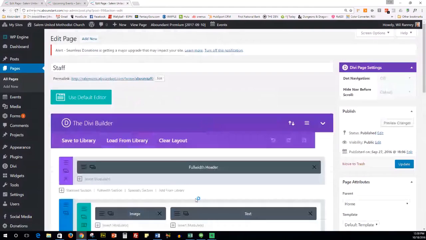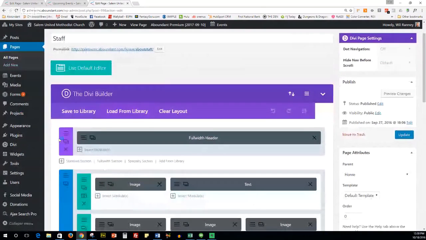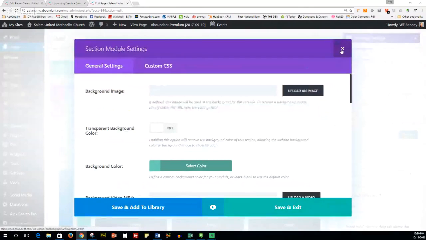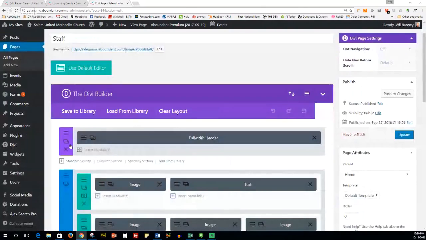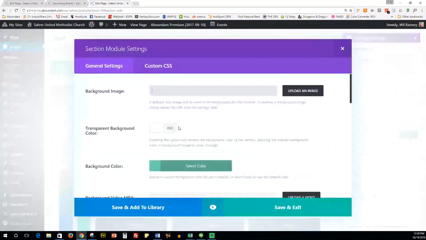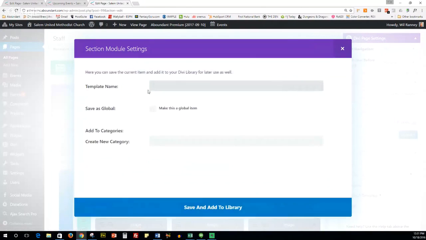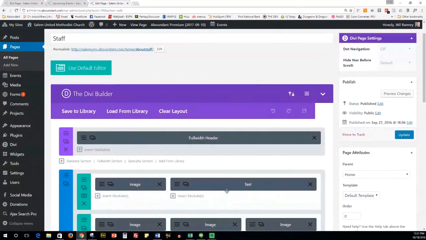Okay, so I'm gonna show you a handy trick. You can basically save this section to the library. Yeah, okay. So I just clicked on the section module settings, and then I'm gonna hit save and add to library. And I'm gonna call it page heading. And then I'm gonna save and add to the library. And so now we have a copy of this in the library that we can use on other pages.